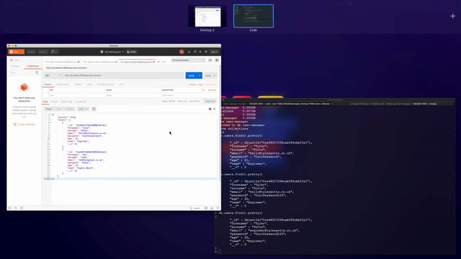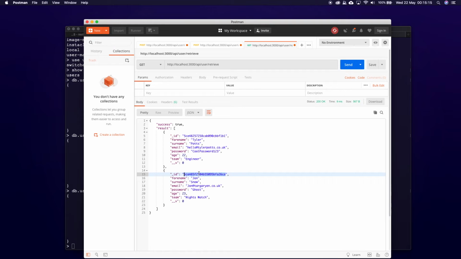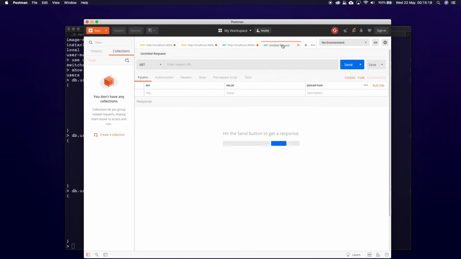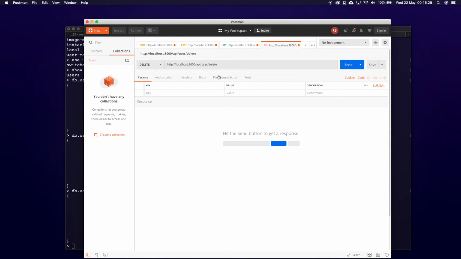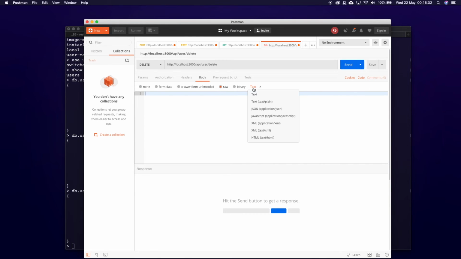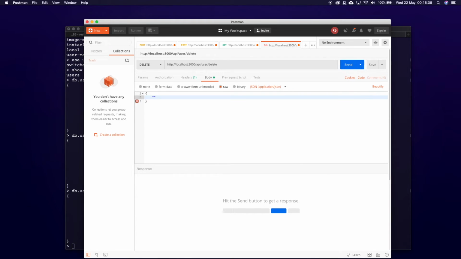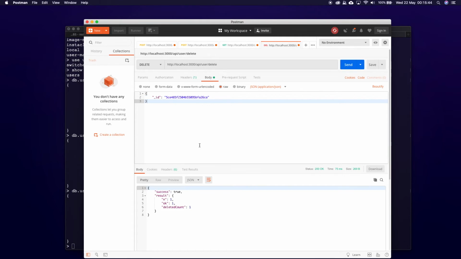And now if we go back to Postman and we get Jon Snow's ID and we create a new request which is a delete request, and we'll say HTTP, we use that, but it'll be user/delete. And now we'll add in a body, and the only thing we need to pass through here is the ID, which is this. And now if we click send, you'll see it says success true, result n: 1, ok: 1, and delete count 1. So that means it was actually successful.